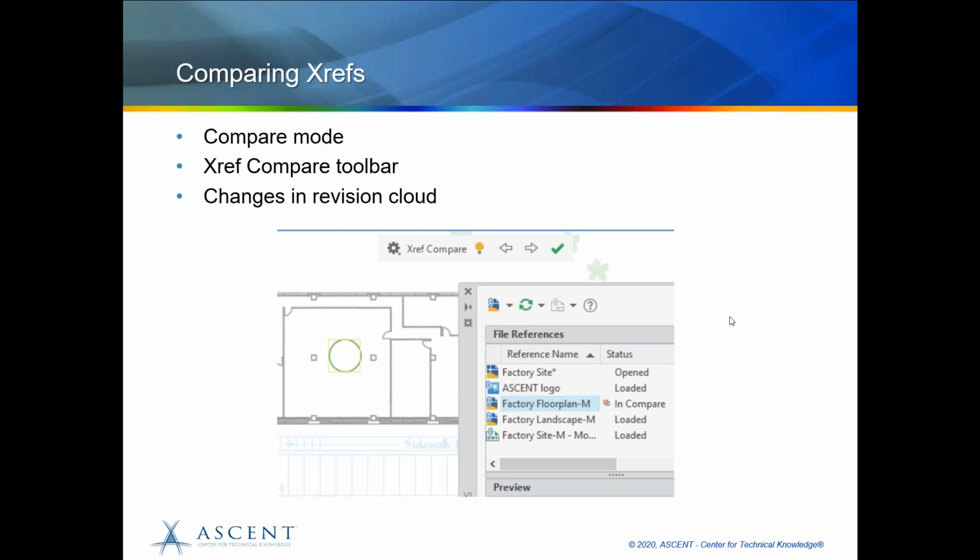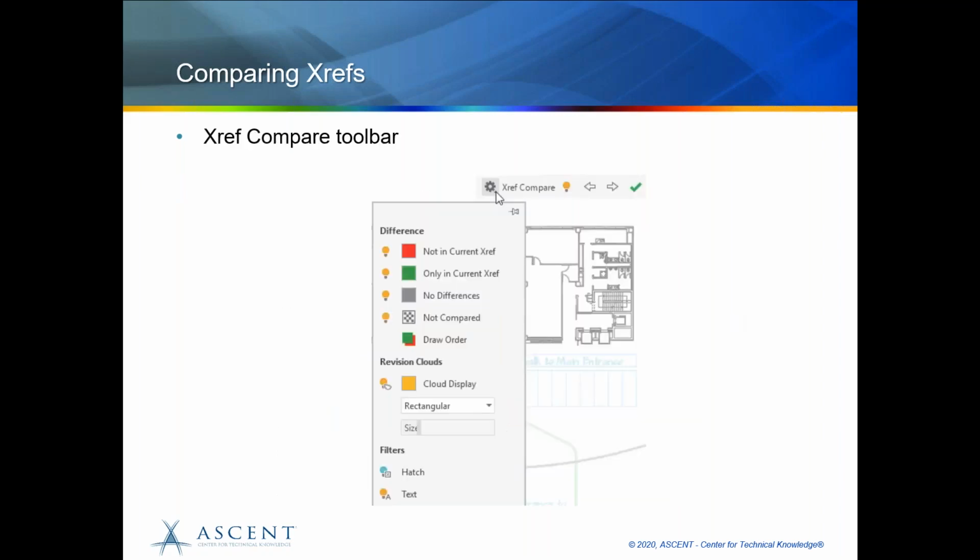Now you can also open up the Xref compare toolbar, and through this you can toggle the various display options, and also change the shape and color of the revision cloud, and you can also zoom to the previous and the next comparisons. After you're done comparing, you can select this green check mark here to end the comparison and come out of the compare mode.